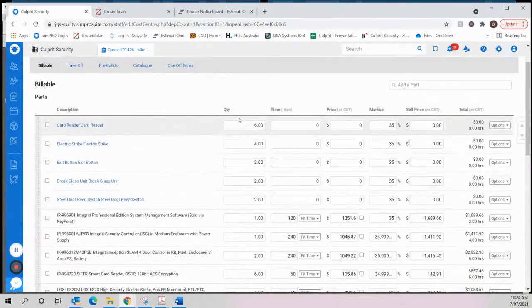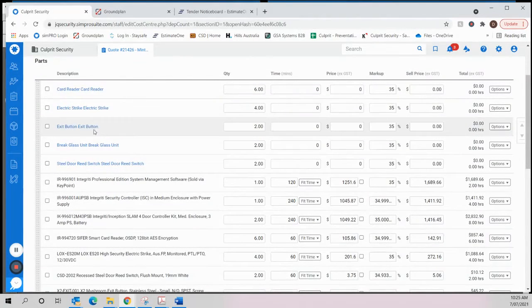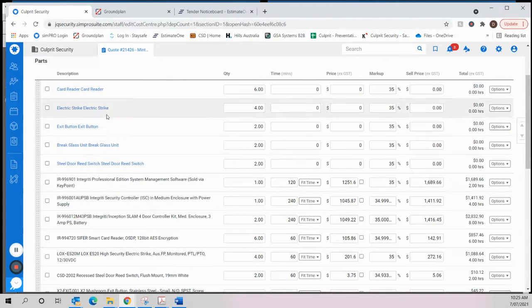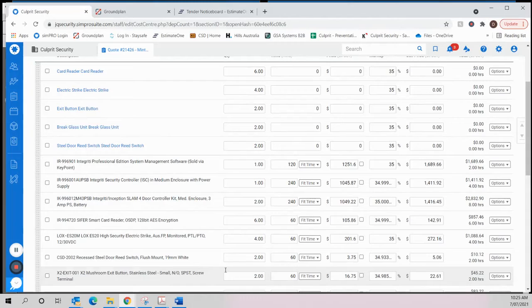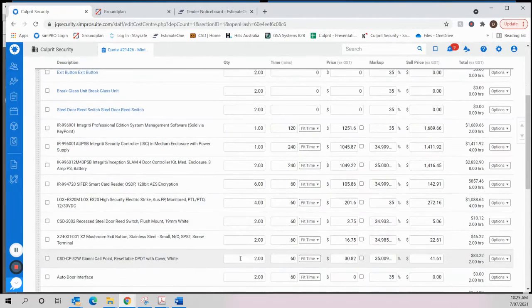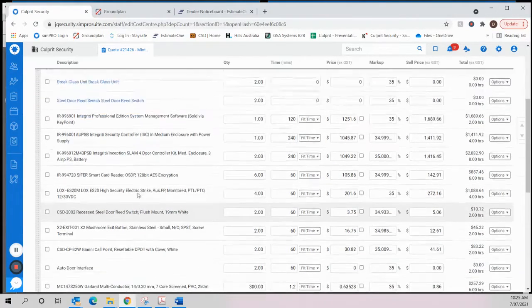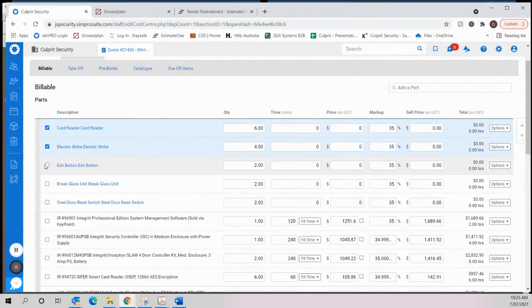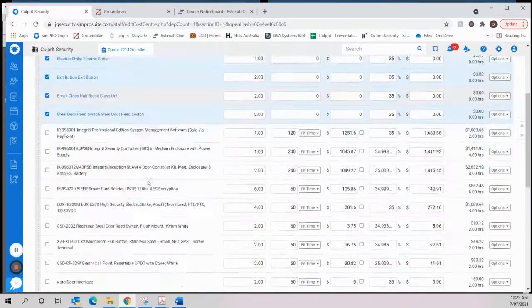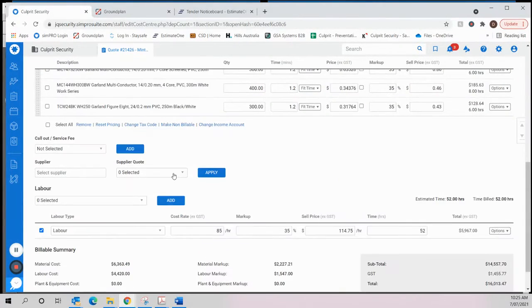So we've now got our 6 card readers, 4 electric strikes, 2 exit buttons, 2 break glasses, 2 reed switches, and we've also got 2 auto doors. And I said before, I accidentally deleted the auto doors. So we've now got all of this covered. So we can highlight these and off they go.